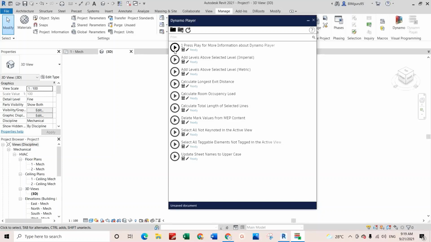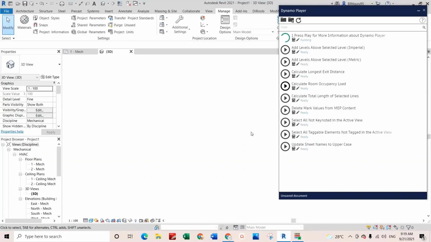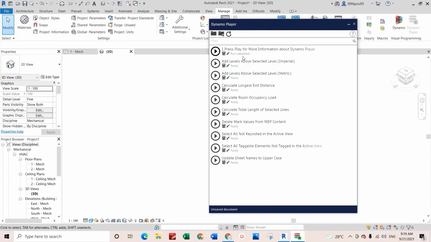If I click on play, there will be a pop-up on the Revit screen. If I move it a little to the side, this kind of pop-up will come. You can read what Dynamo is, and after that you can click on close. When I click close, the Dynamo script will be completed. Right here you can see run completed, showing in green without any warning, so it means it's completed properly, and it should be, because there is nothing else in that one.